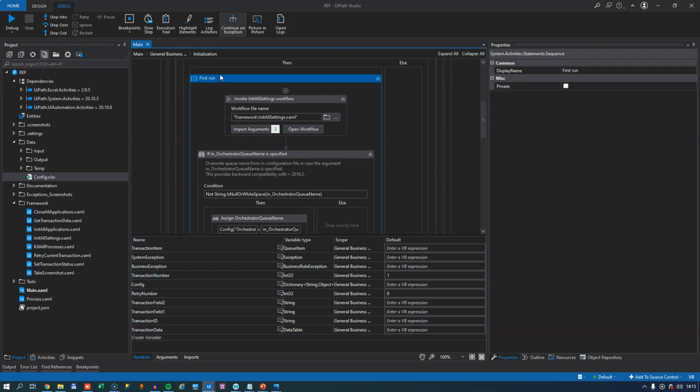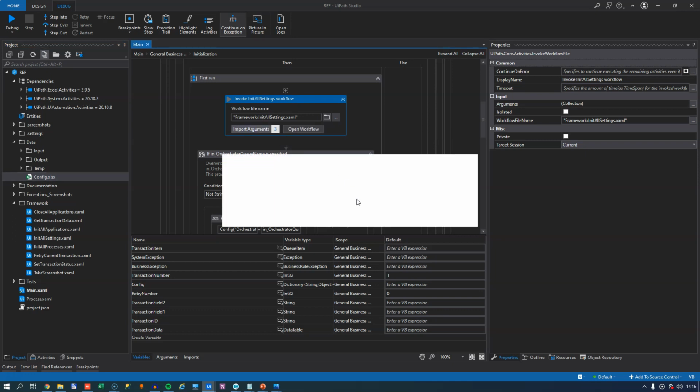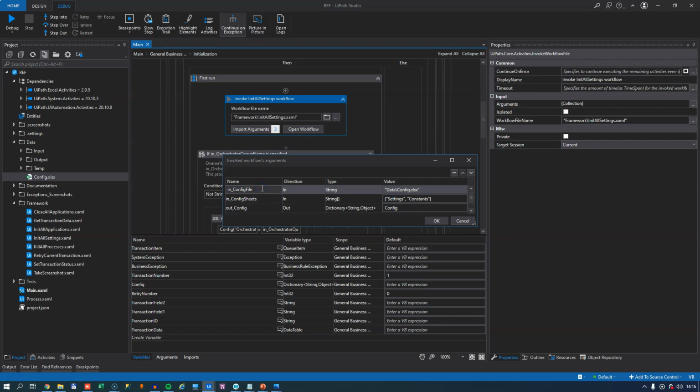So the first thing that happens inside the first run sequence is that we invoke this file called initallsettings.xaml. That file opens the configuration file over here and then reads the contents of it into that dictionary object we saw before. And if we look at the arguments that this invoke takes, we can see that it has one called in_configfile that contains the path to our configuration file over here. That also means that you could move that file to another location, for example, a share on your network or something like that.